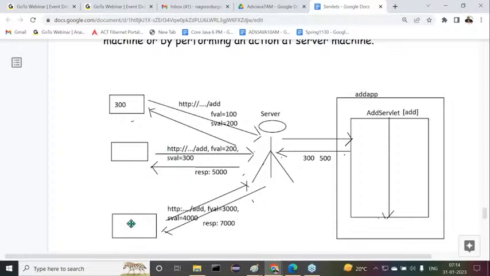Now we can understand that every client is sending a request to the same add servlet, but depending on the input data, this add servlet performs some operation and provides some response back to the respective client. Tell me, is the response generated by executing a particular resource at the server machine or not? Of course, we have taken this servlet. By executing a particular resource at the server machine, some response is generated for the respective client. So this response is called a dynamic response.